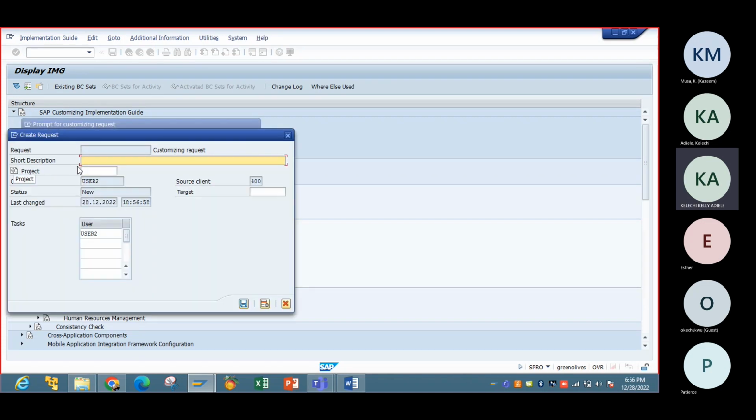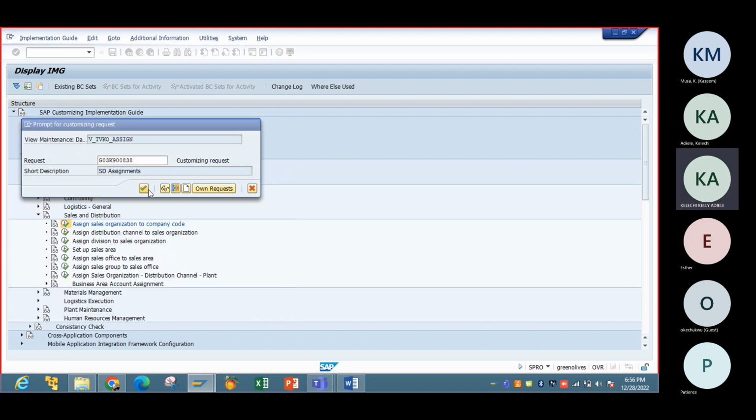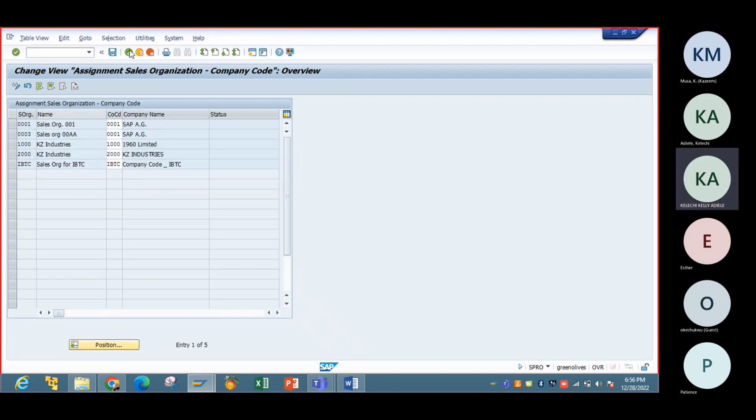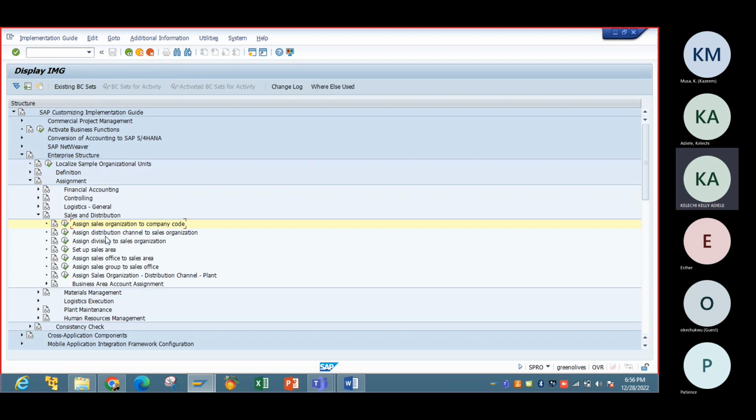I will call this SD assignment. Okay, so the first is done. Next is assign distribution channel to sales organization. So we have to create that flow.